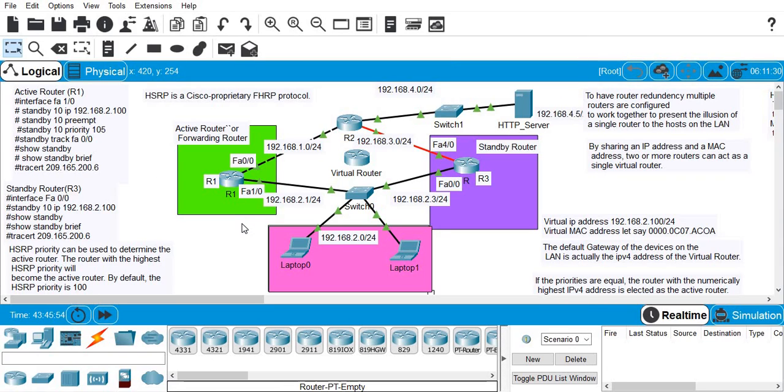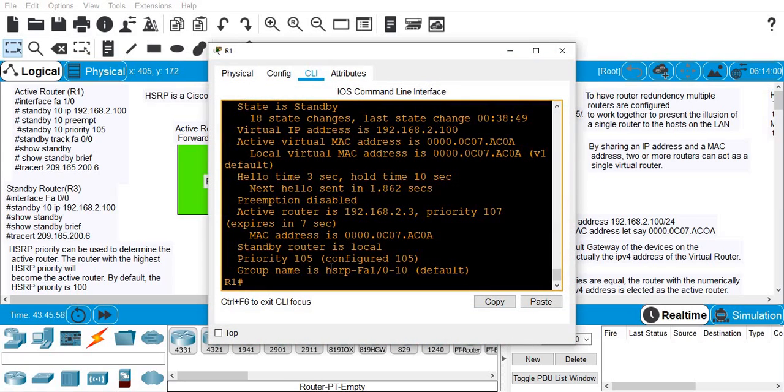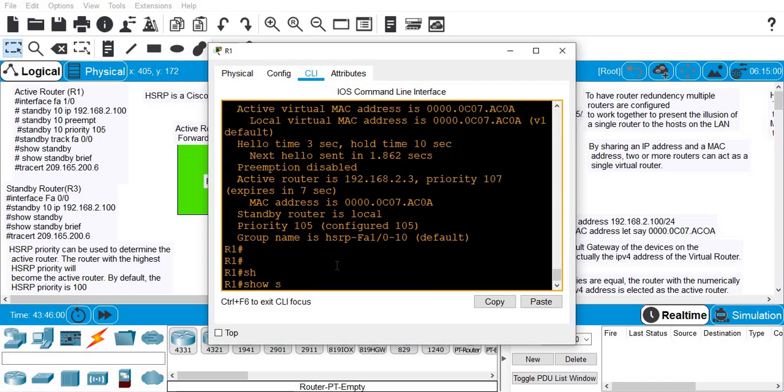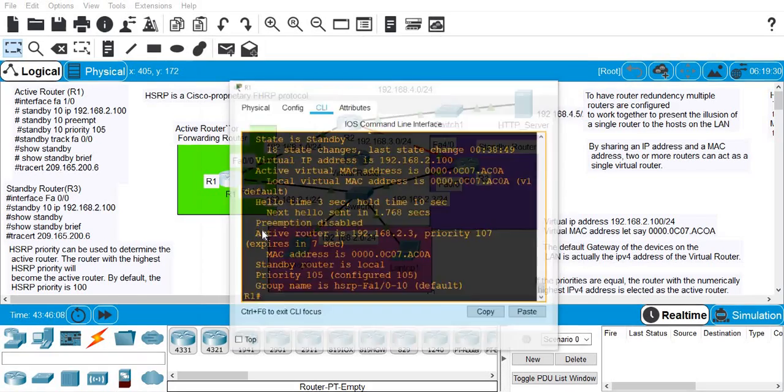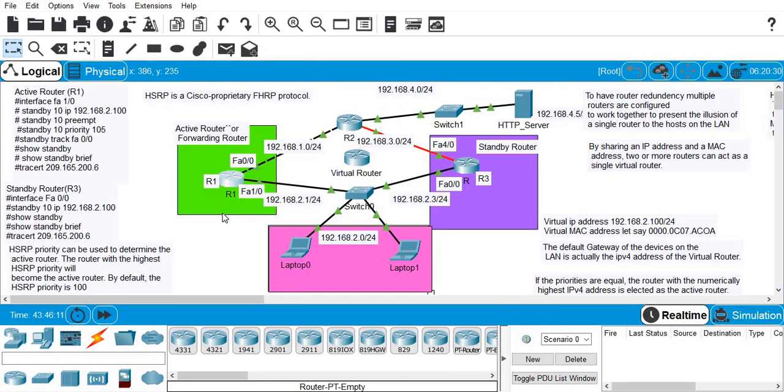Now that R1 is up, let us type the command show standby again, and this time you will see that this router R1 is still the standby router even if it's up. And why? This is because, as you know, R1 has 105 priority, which is greater than 100. So both routers are up, which means that R1 must be the active router, but it's still in standby mode. This is because a new HSRP election process has not taken place.